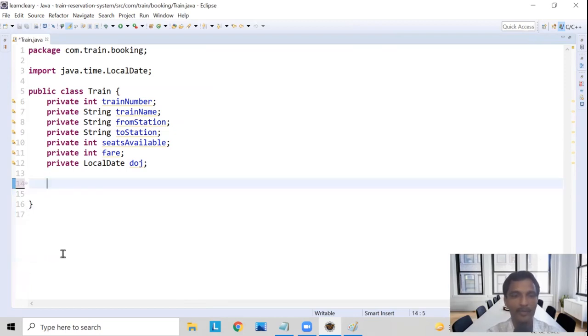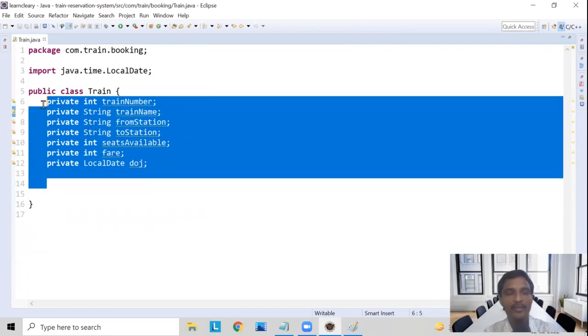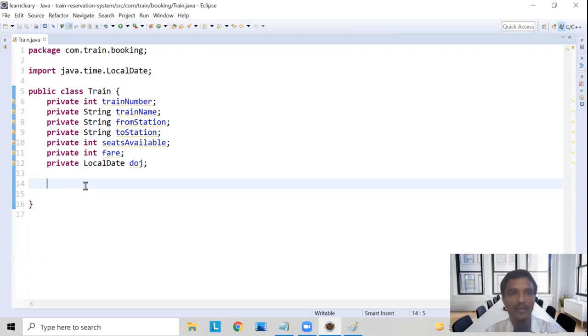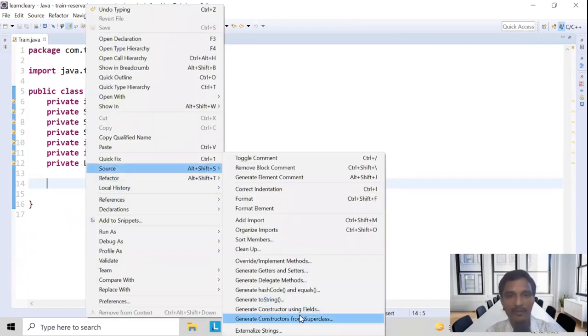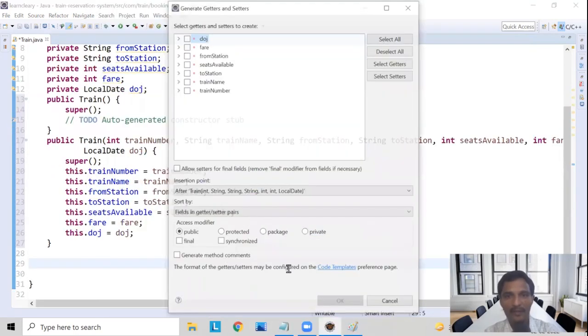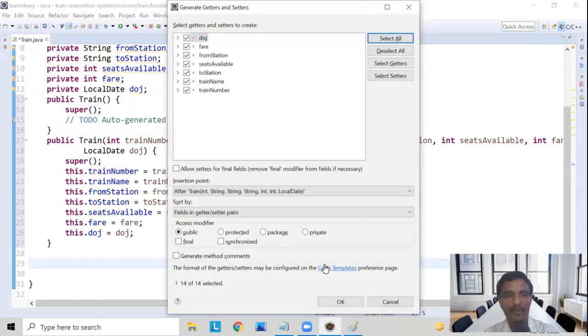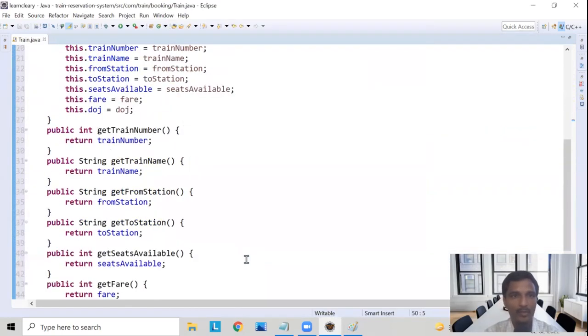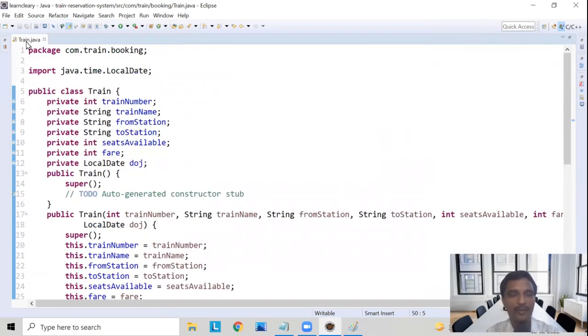I'm deleting the main method, no more required for now. And these are the details that we want to store regarding a train. All these details of a particular train will be stored in one collection that we'll see in the next few minutes. Now I want to create one parameterized constructor and a default constructor, as well as getters and setters. So I'm selecting all and creating them. This is how it looks. Let me select getters and setters, and now the Train.java class is ready.